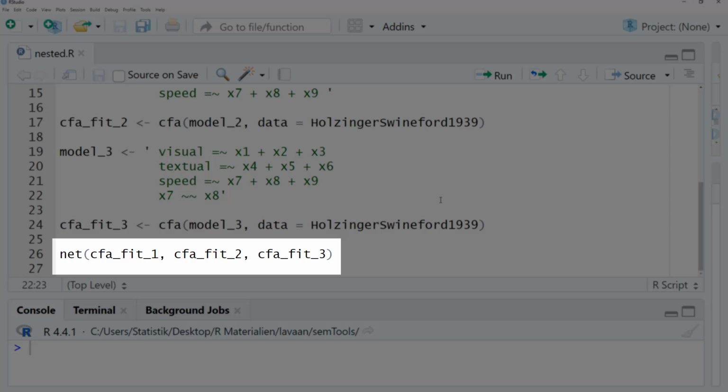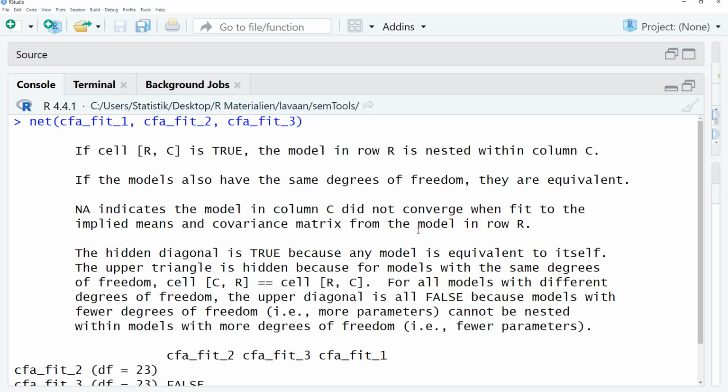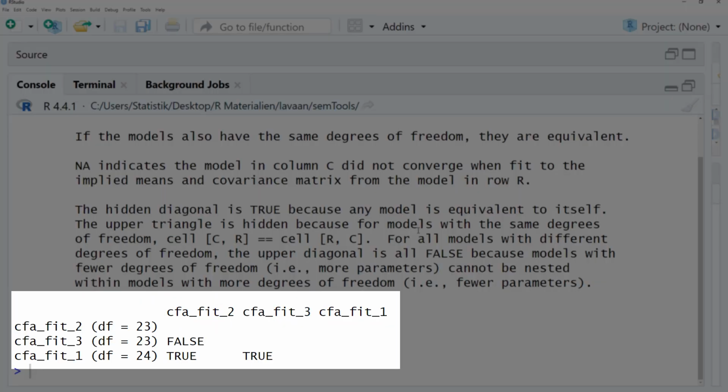The order where you put in the resulting fit objects does not matter, because the function reorders them according to the degrees of freedom those models have. First we get a detailed explanation how to read the output, and then the output itself. We can read it row by row.